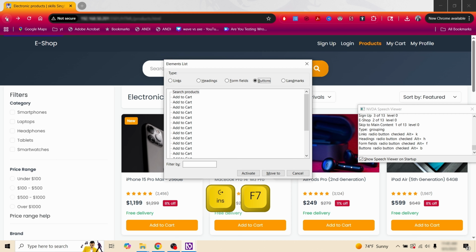Now this is the perfect example of why we need unique accessible names for elements present on our page. Look at this window. It only says add to cart. I'm going to use down arrow key now. Landmarks radio button. Buttons radio button. I'm going to use tab key to go into that section. Tree view. Search products 1 of 21 level 0. I'm going to use down arrow key. Add to cart 2 of 21. Add to cart 3 of 21. Add to cart 4 of 21.